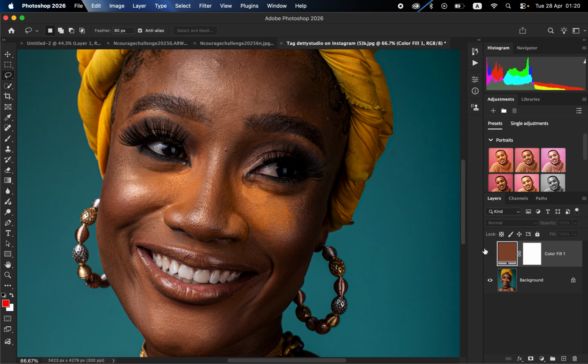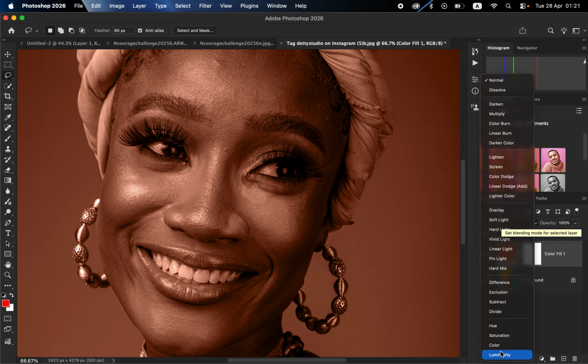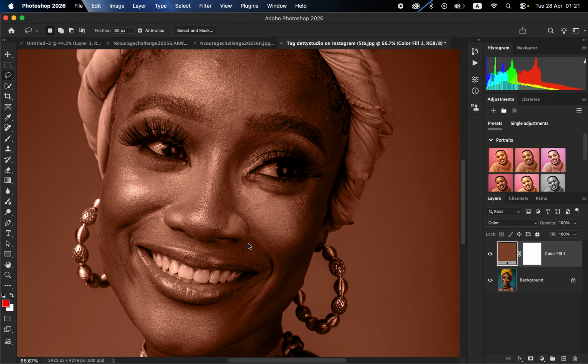Once you're done doing that, you're going to come back to this eye icon of this layer and turn it back on. And this color is going to be affecting the overall image. Then ensure you come to this blend mode right here where you see normal. Click on it and scroll all the way down to where you see color. As soon as you turn on the color blend mode, it is going to be affecting the overall image.